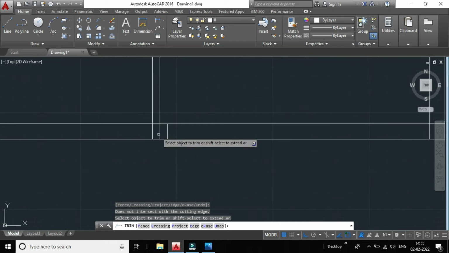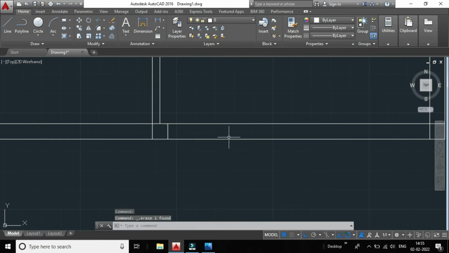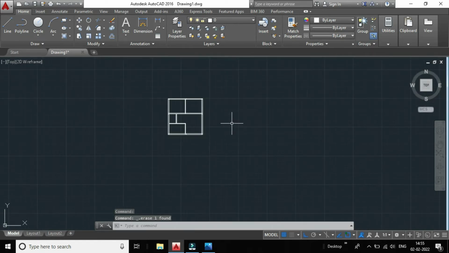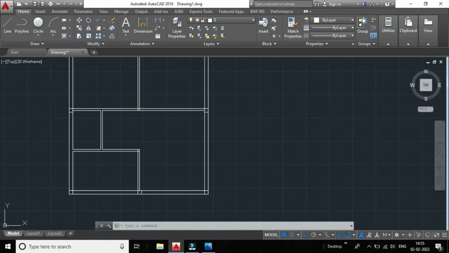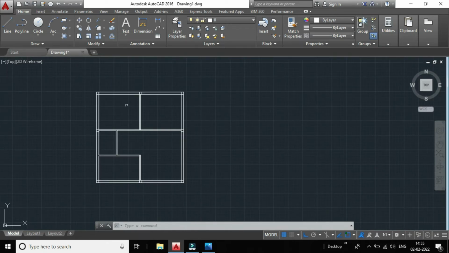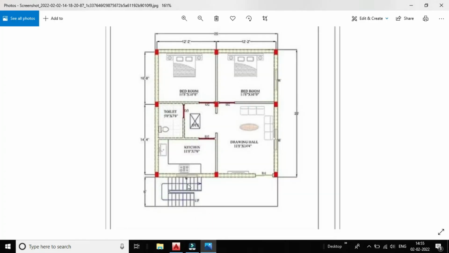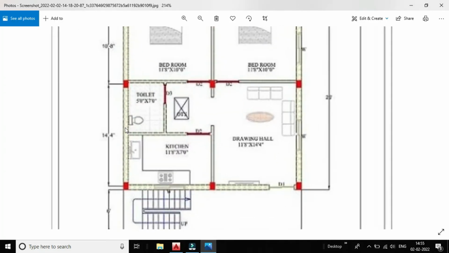Okay, so that means the outer walls and the inner walls have been given completely. So here you can see we have to give the hatch here. Okay, so we have to give the hatch for the outer walls, and we have to give the color for these columns also. Okay, so for that let us go in AutoCAD here.